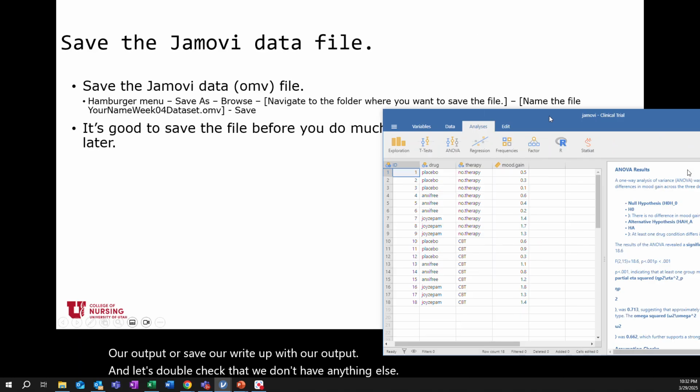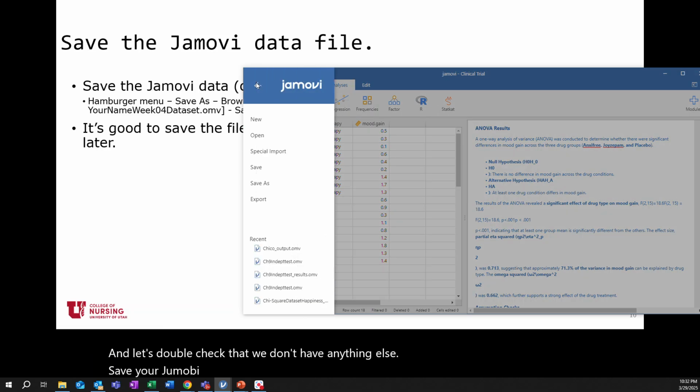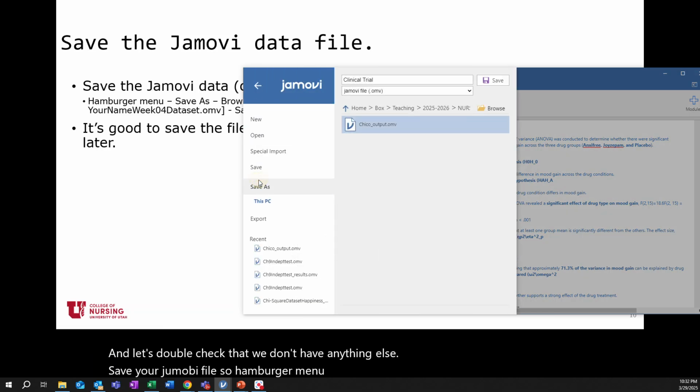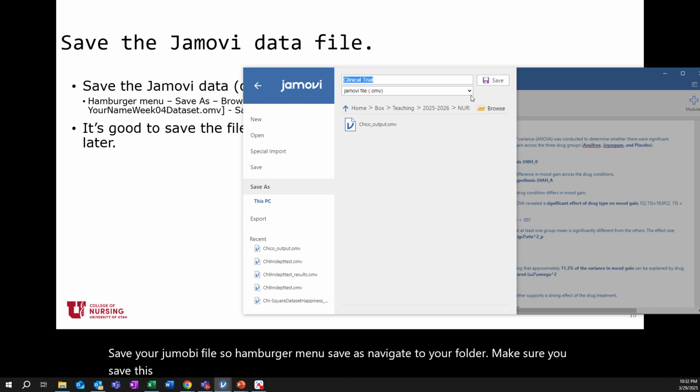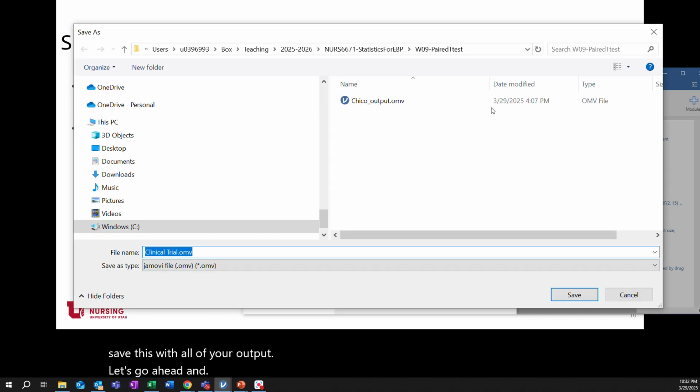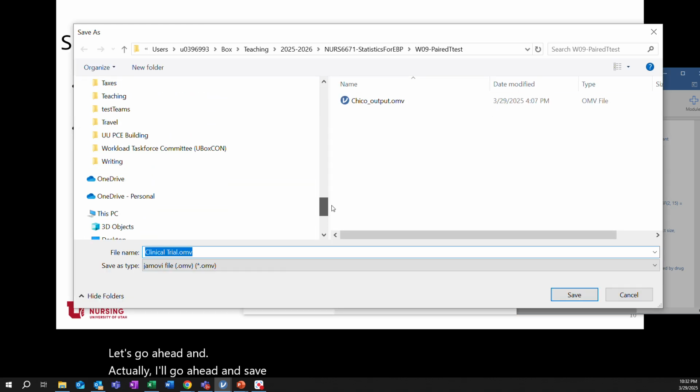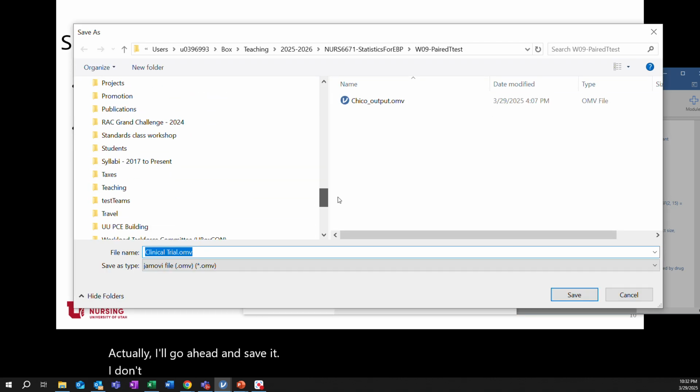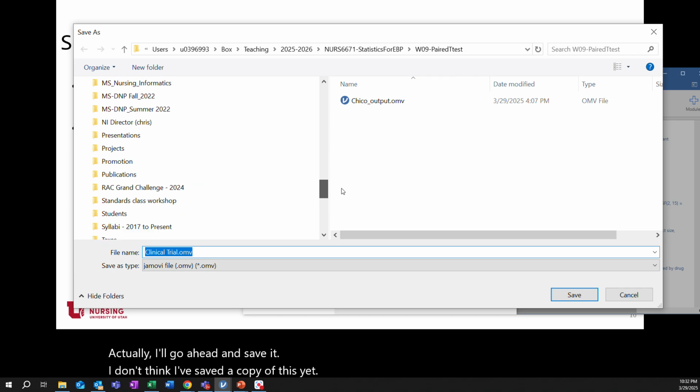Save your Jamovi file. So hamburger menu, save as, navigate to your folder, make sure you save this with all of your output. Let's go ahead and, well, actually I'll go ahead and save it. I don't think I've saved a copy of this yet. Might be helpful for later.